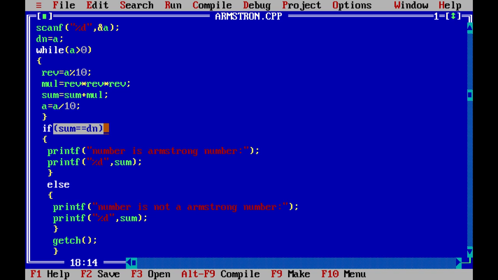When we type a single equal to, this means we are assigning the right side value or constant to the left side variable. So here I have typed double equal to, meaning I am comparing two values, the value of sum and the value of duplicate number. That's why I have given the value of variable a, whatever the user typed initially, to my duplicate number, so that it is used for comparing purposes.